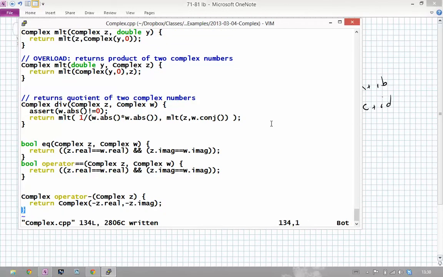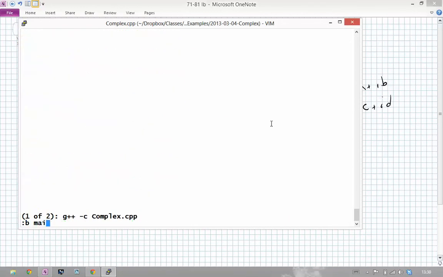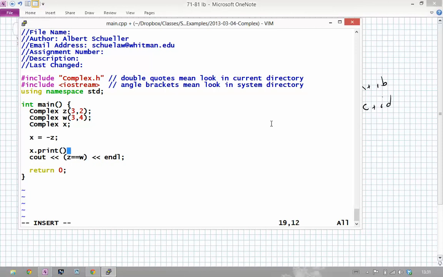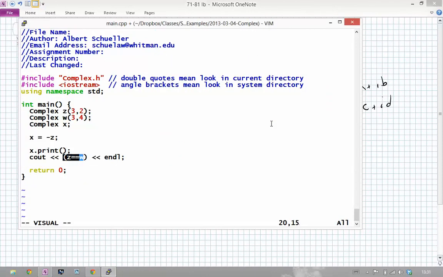Let's go test that. Let's see if it compiles first. Yay. Let's just let x equal negative z, like that. So what should we get if we print out x? So I now let x equal negative z, and I'm going to print out x. Yep.